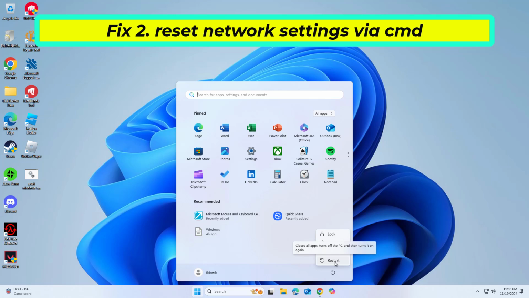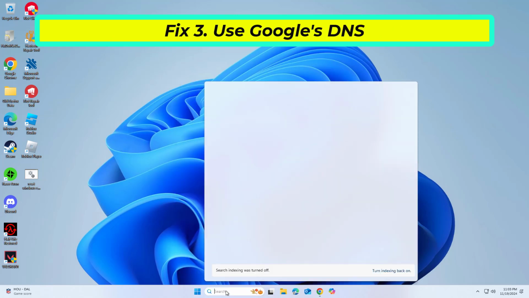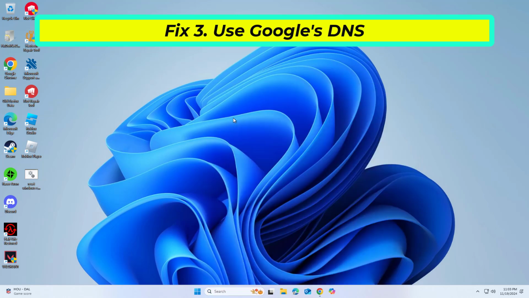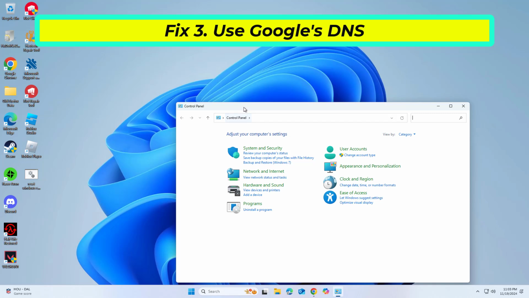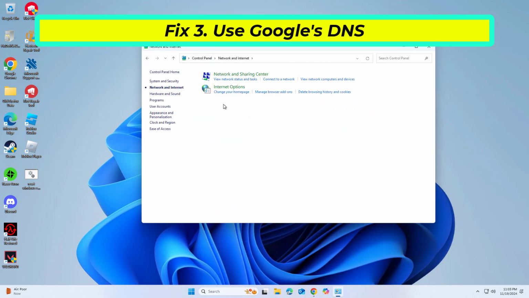If that didn't work, default DNS servers provided by ISPs sometimes face issues, which can affect connectivity. Google's DNS is a reliable alternative that may help improve your network connection.